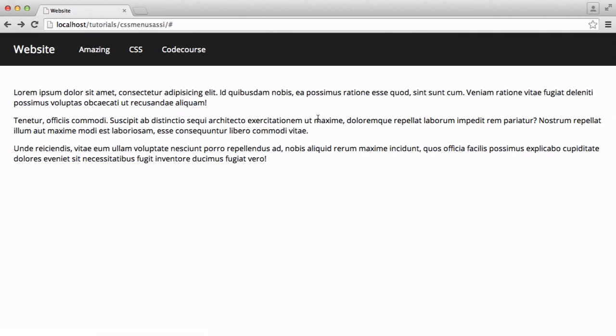So we're going to be doing this with Sass, so make sure you have Sass installed. Go ahead and visit the website to get instructions on that. And let's get going with writing the code.